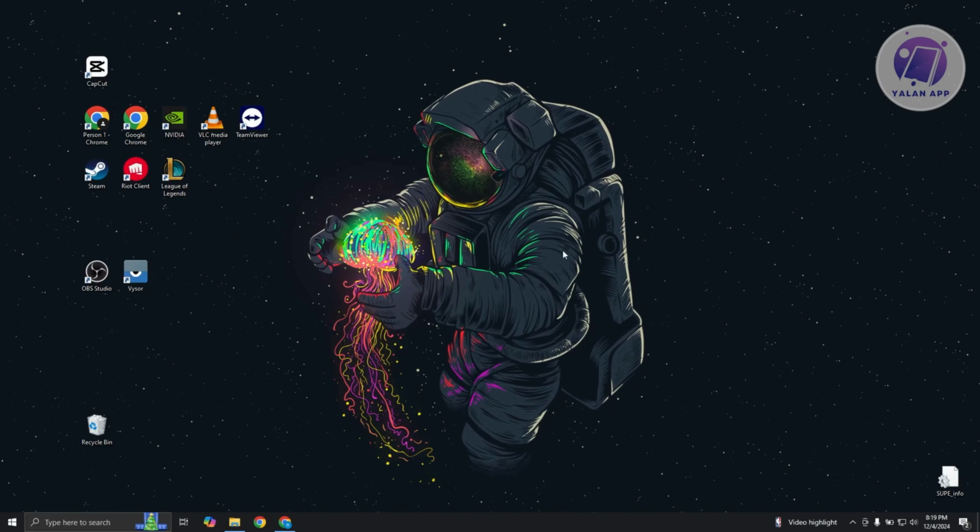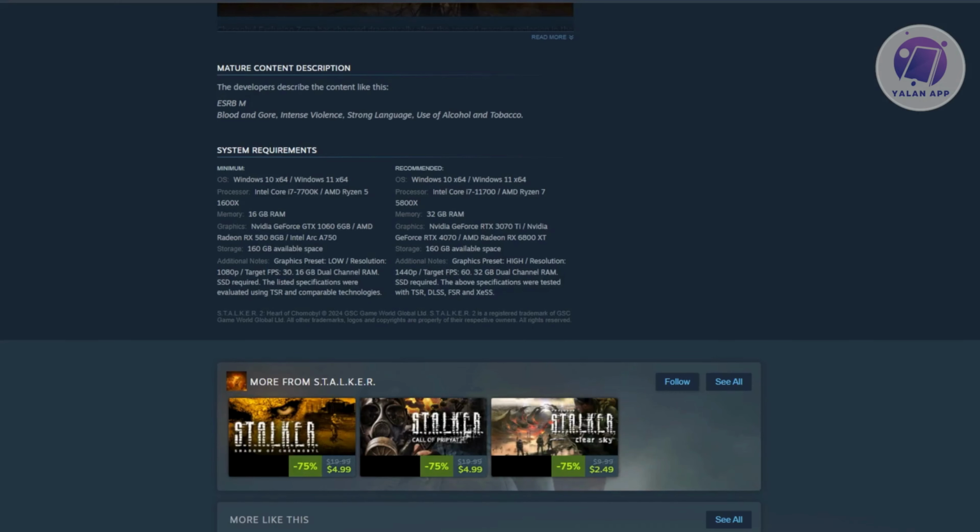Now, if none of those work, the next thing you want to do is check for compatibility on your PC. What that means is you need to check the minimum system requirements to run the game. Just to give you an idea, this is directly from Steam. The system requirements for Stalker 2 Heart of Chernobyl are at least Windows 10 64-bit or Windows 11 64-bit, an Intel Core i7 7700K or AMD Ryzen 5, and at least 16GB of RAM.